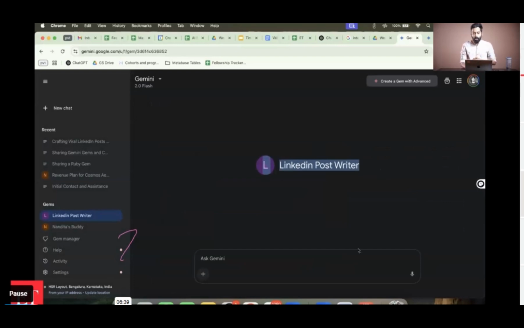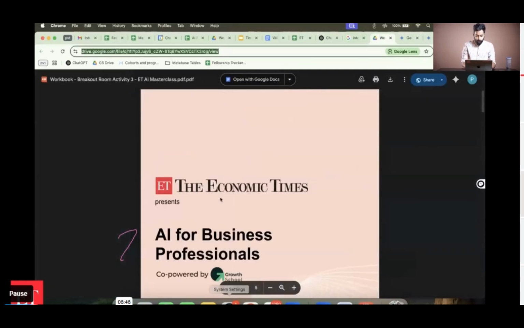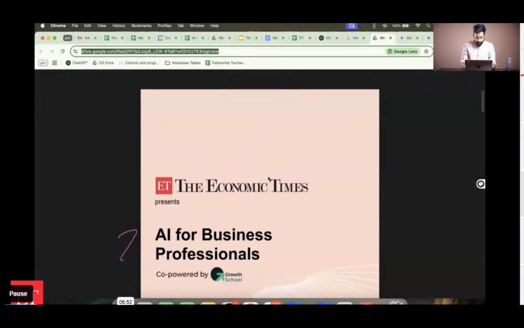This is what I want all of you to practice right now inside the breakout rooms. Let me go ahead and share this workbook on the chat box so that all of you can access it. Give me a second. Yes, this is the workbook link. You can all go ahead and open it and practice it inside the breakout rooms.